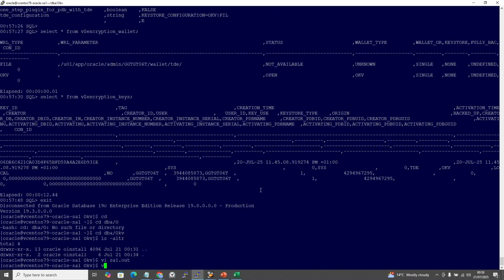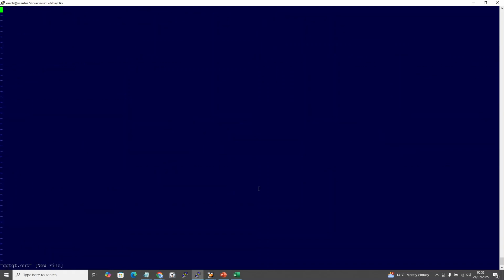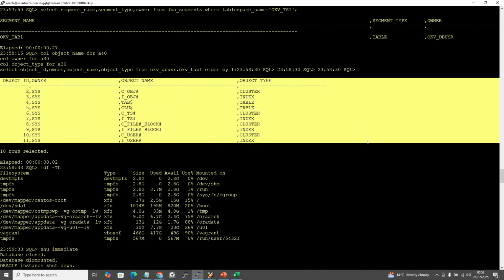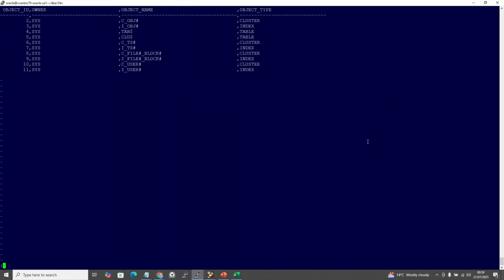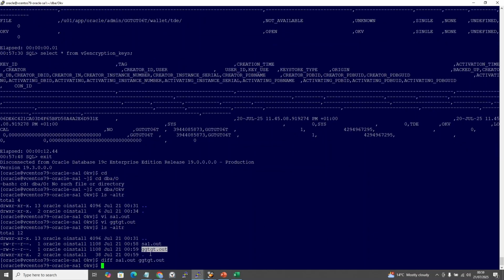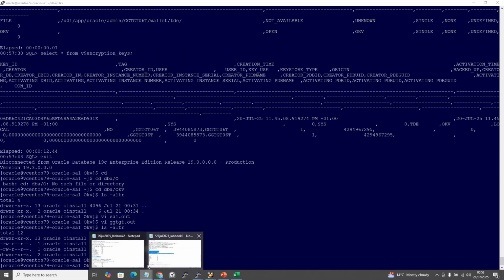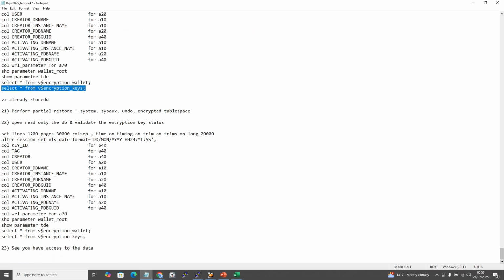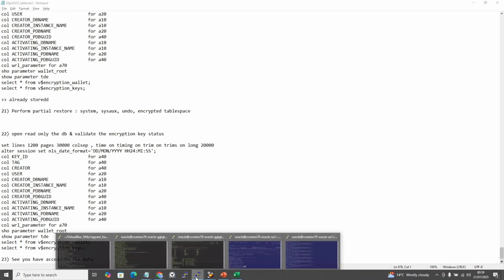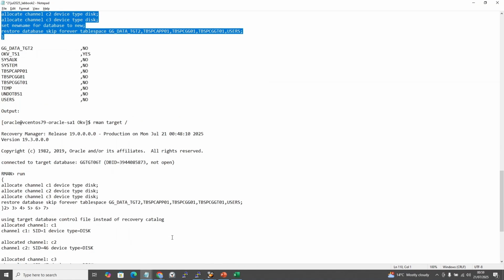And similarly, ggtgt.out. Let's see what its value is. If you do a diff, do we see any difference? No difference. So files are restored properly. Now data is accessible. Let me store the outputs here.